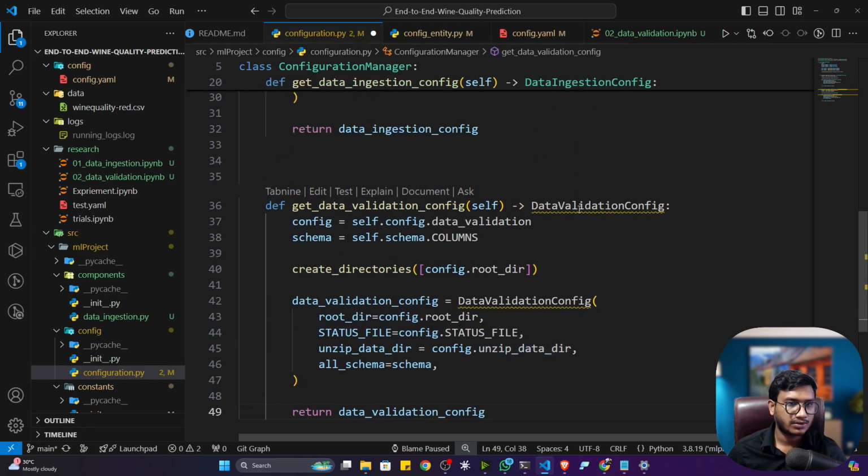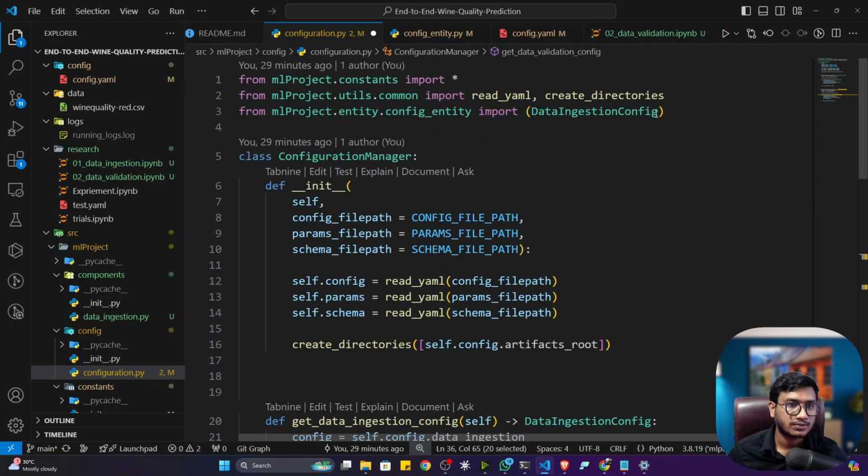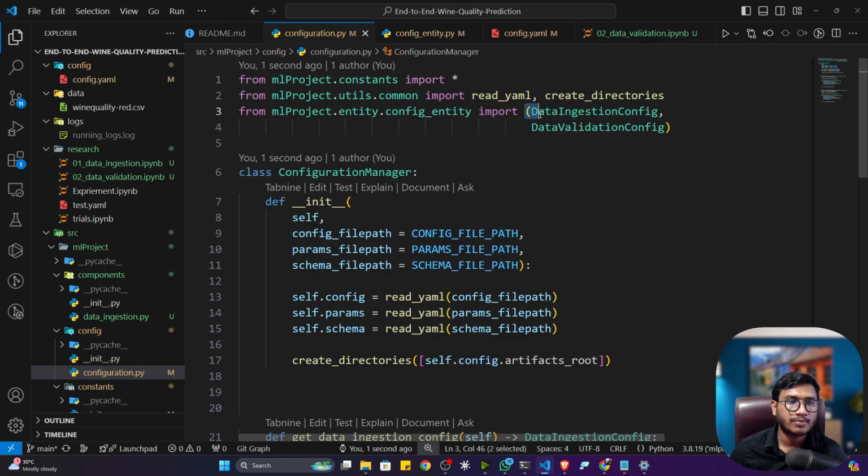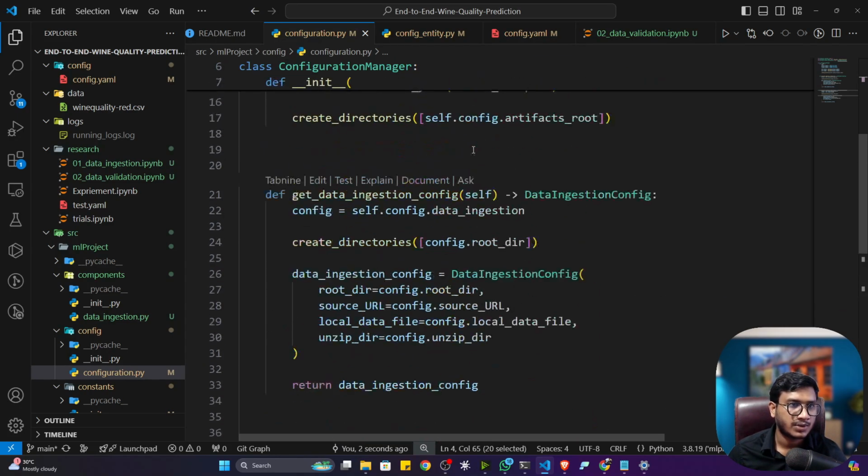That's it. Now I also need to import this data validation config from the entity. So from here I can import it. That's how, with the help of brackets, you can import multiple objects from a file itself. Now there is no error.